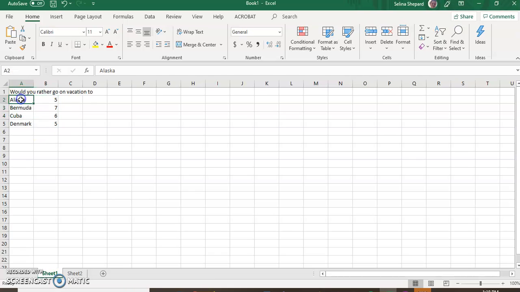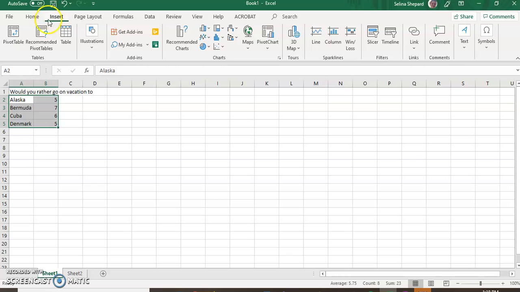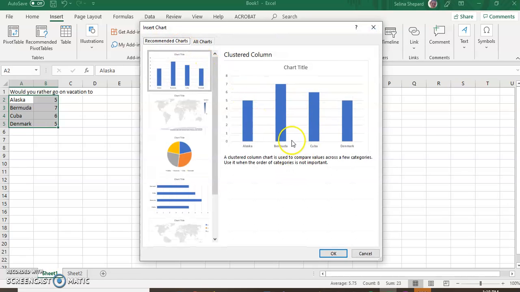The next thing I need to do is I'm going to click on Alaska, hold the mouse down, and drag so that I highlight the information in A and B that I want to be graphed. Go into Insert at the top here. You can click on Recommended Charts, and it recommends this bar graph, and click OK.